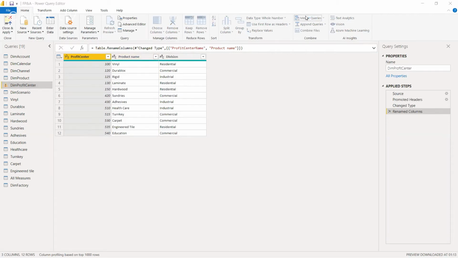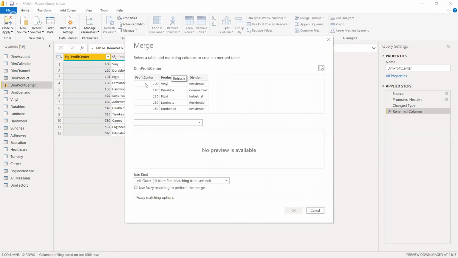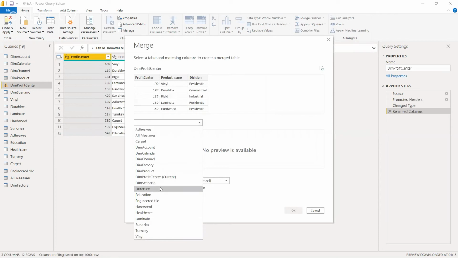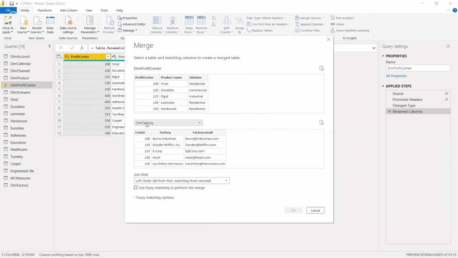Once it opens, we will have the dim profit center, which has our initial data, and we're going to select here the table that we want to merge the data from. So in my case, it's the dim factory. So once we select the two columns that have the unique identifiers, we leave it at the default, the join kind left outer, and it says that it has matched 12 out of 12 rows. Now there are times when you're going to have to use the fuzzy matching, but not in this case.